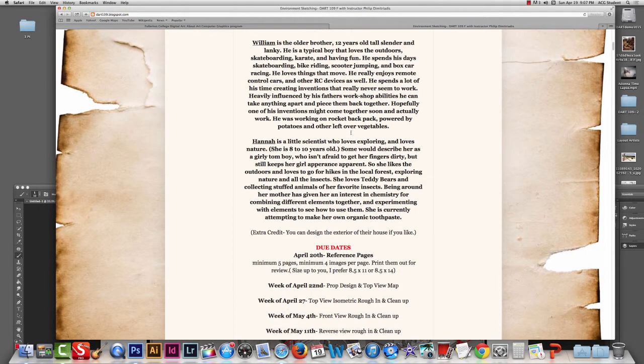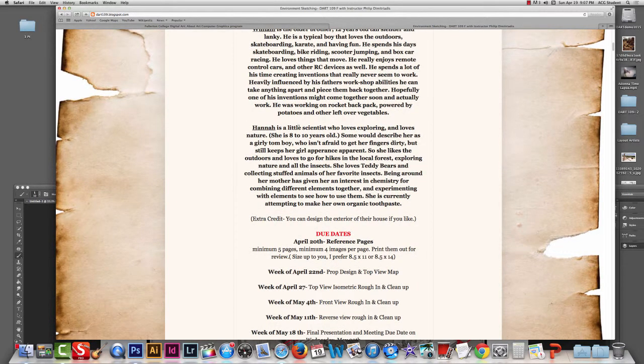All right, let's jump to Hannah. Okay, Hannah is a little scientist who loves exploring and loves nature. Okay, so she's sort of like a little tree hugger, right? She might have long hair. She might be running around. She's 8 to 10 years old, so she's a couple years younger. Okay, some would describe her as a girly tomboy, or tomgirl, I guess I should say, who isn't afraid of getting her fingers dirty. So she's girly. She might have girly things, like a nice white bed and little teddy bears, but then she goes outside and she's chasing elements of nature.